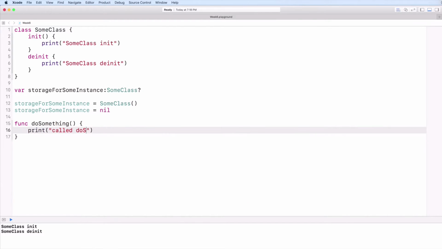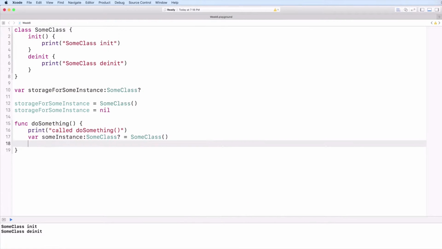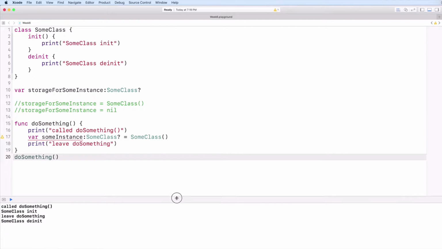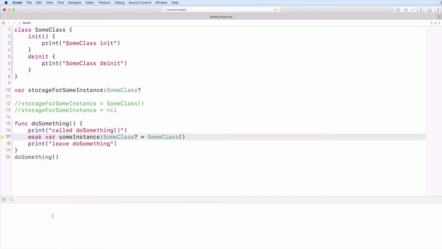Let's see how this works inside of a function. In the debug area, we read "called do something, init, leave do something, deinit." See the some class deinit at the end after "leave do something"? That means when the scope of do something ended, the reference count of our object decremented to 0 and the instance was freed. However, if that reference had been weak, then deinit happens before the function leaves.